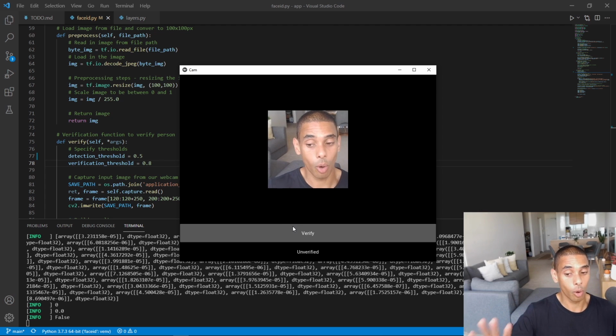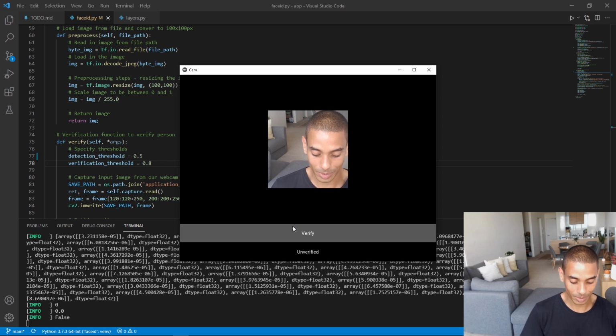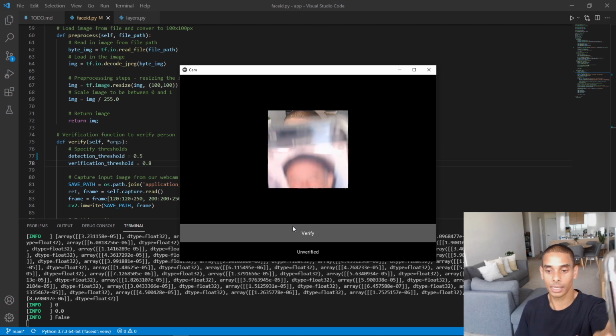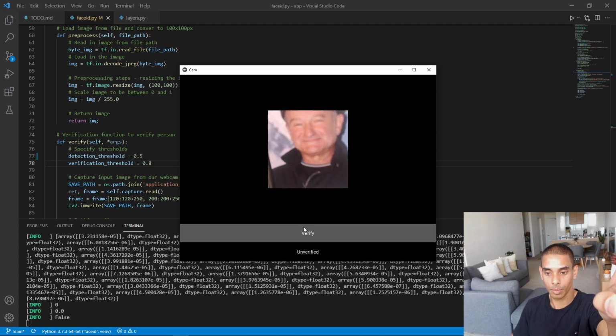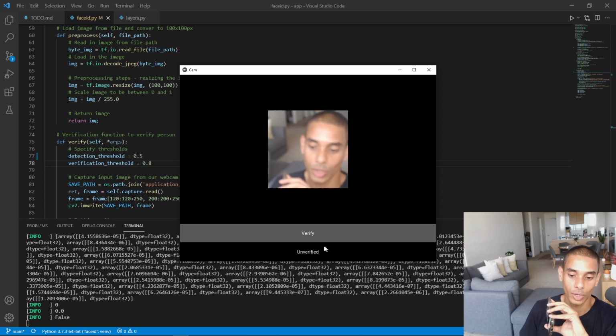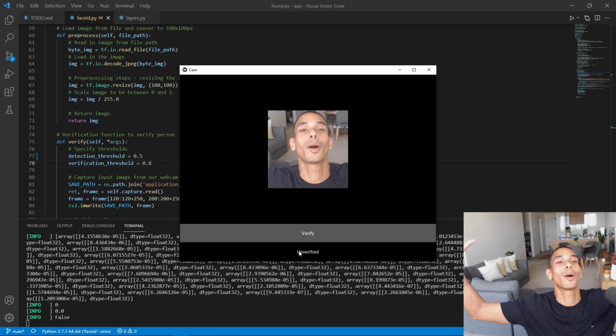Now, let's do the almighty Robin Williams test. So this was the one that I was a little bit worried about, because I was like, Robin Williams, no way should he be passing through and getting through our threshold. So if we go and test him, drop the screen down so we don't have so much glare. So you can see he is unverified. The model is working, right?